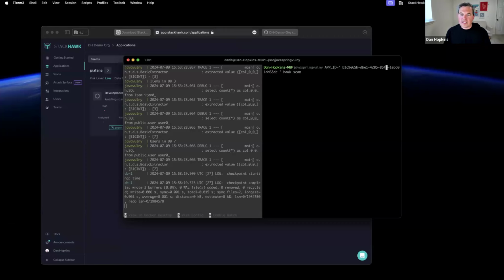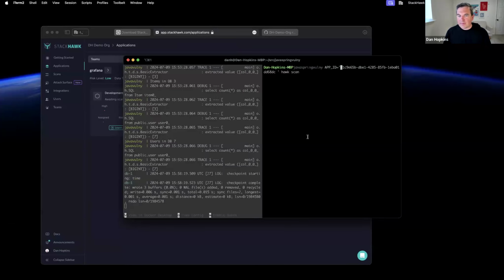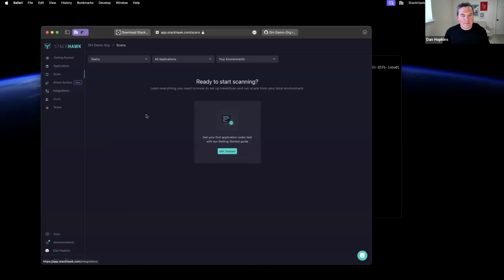So here I'm going to actually kick off a scan. I've got a terminal running here. I've got an application. It's a known vulnerable application that we've built called Java Spring Vulny. I'm going to pass in that application ID that I just got, and that will kick off a scan. And then we should see it start if I go to this scan page.